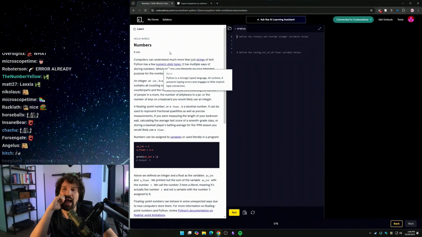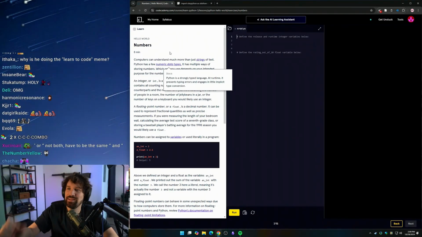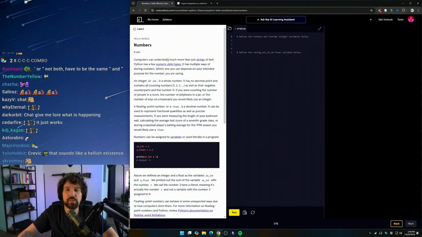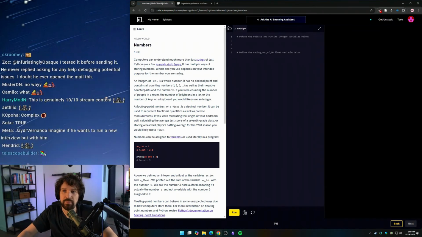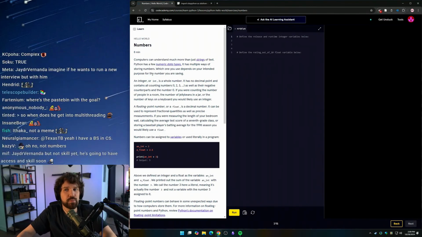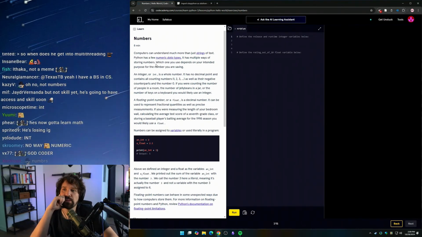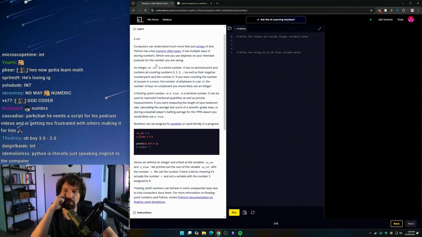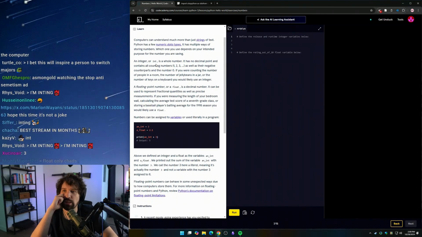Numbers. Computers can understand much more than just strings of text. Python has a few numeric data types. It has multiple ways of storing numbers. Which one you use depends on your intended purpose for the number you are saving. An integer, or int, is a whole number. It has no decimal point and contains all counting numbers, as well as their negative counterparts and the number 0. If you were counting the number of people in a room, the number of jelly beans in a jar, or the number of keys on a keyboard, you would likely use an integer.